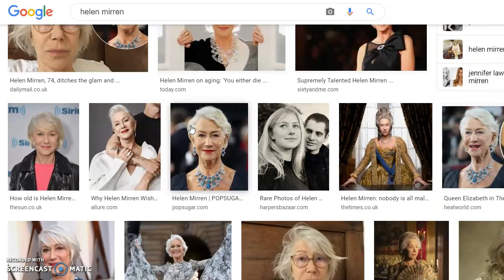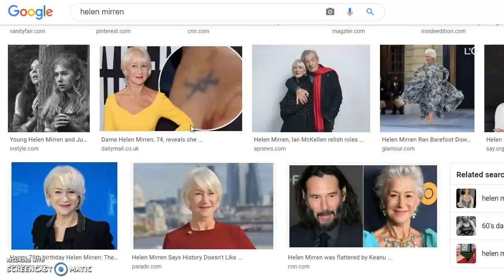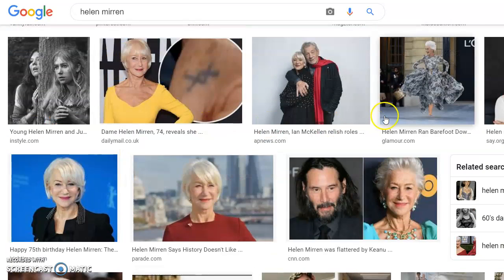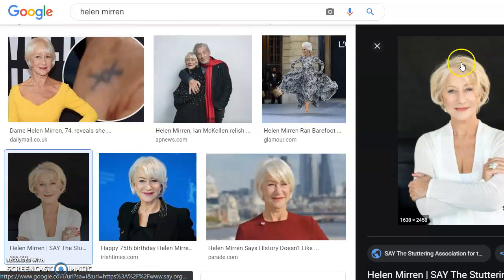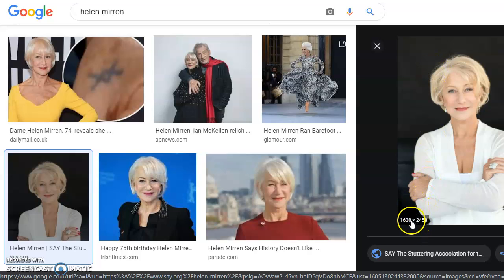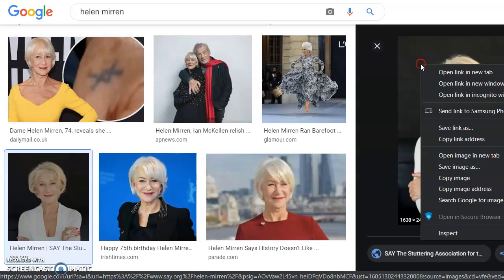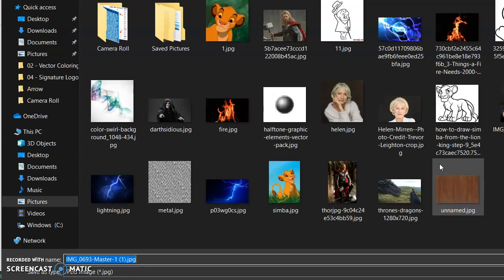I was looking for a black background. Let's see this one. See here, you can read the pixels: 1,638 by 2,000. That's at least 1,000 pixels. The reason I picked this one is because she has light hair, light skin, and light clothes, and the background is very simple. It's black. So I'm going to right click on it and save the image to my pictures folder.